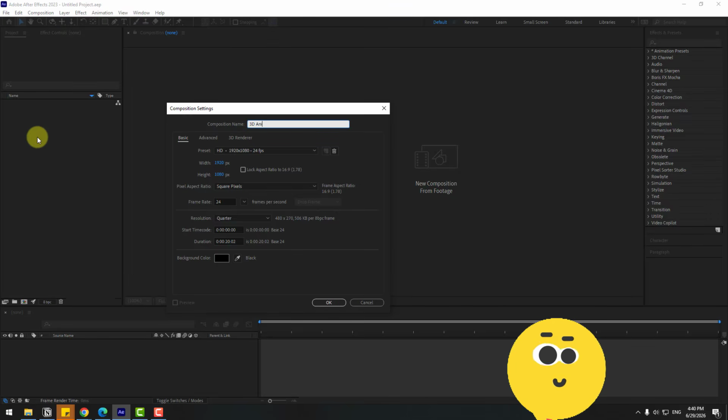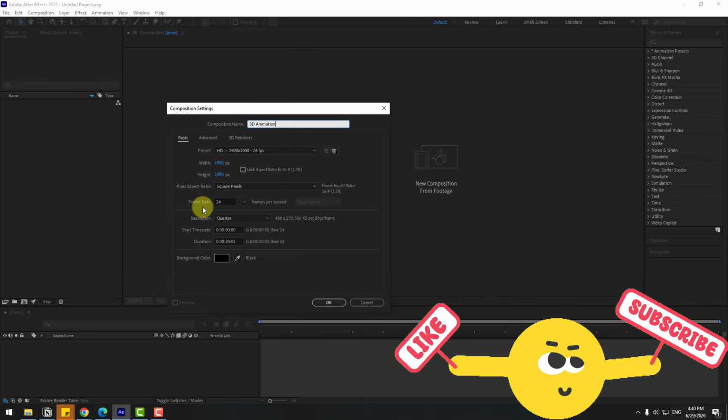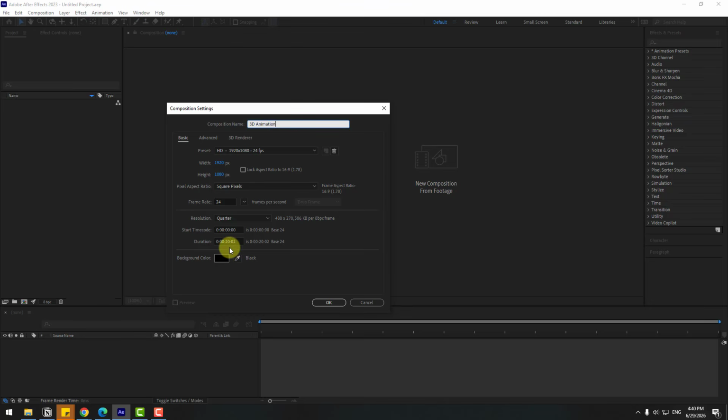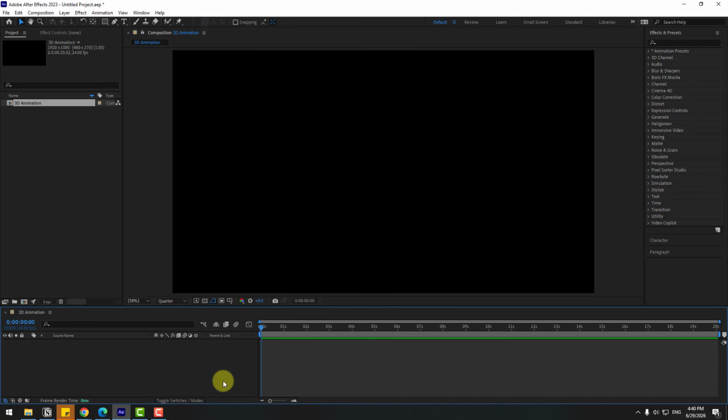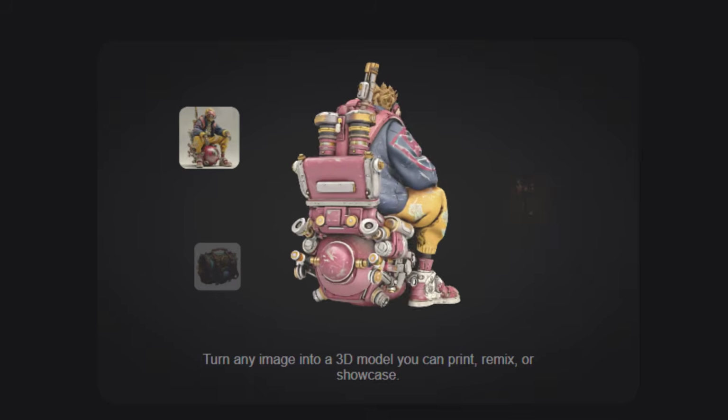Add the name 3D animation, preset full HD size, frame rate 25 and 20 seconds, and OK. Before creating the animation, I want to generate 3D models. Let's switch to high3d.ai. I haven't done 3D modeling for a year now.